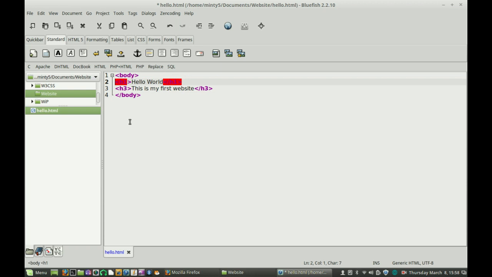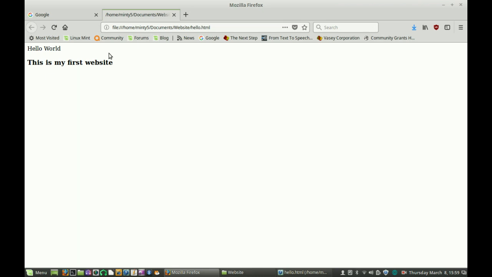And just to make it easier to read, I hit the tab key and I've indented everything that's inside that body tag with one tab hit. Now I save it and go back over here and refresh, and there we are, back where we started. So it hasn't changed, but it's going to.